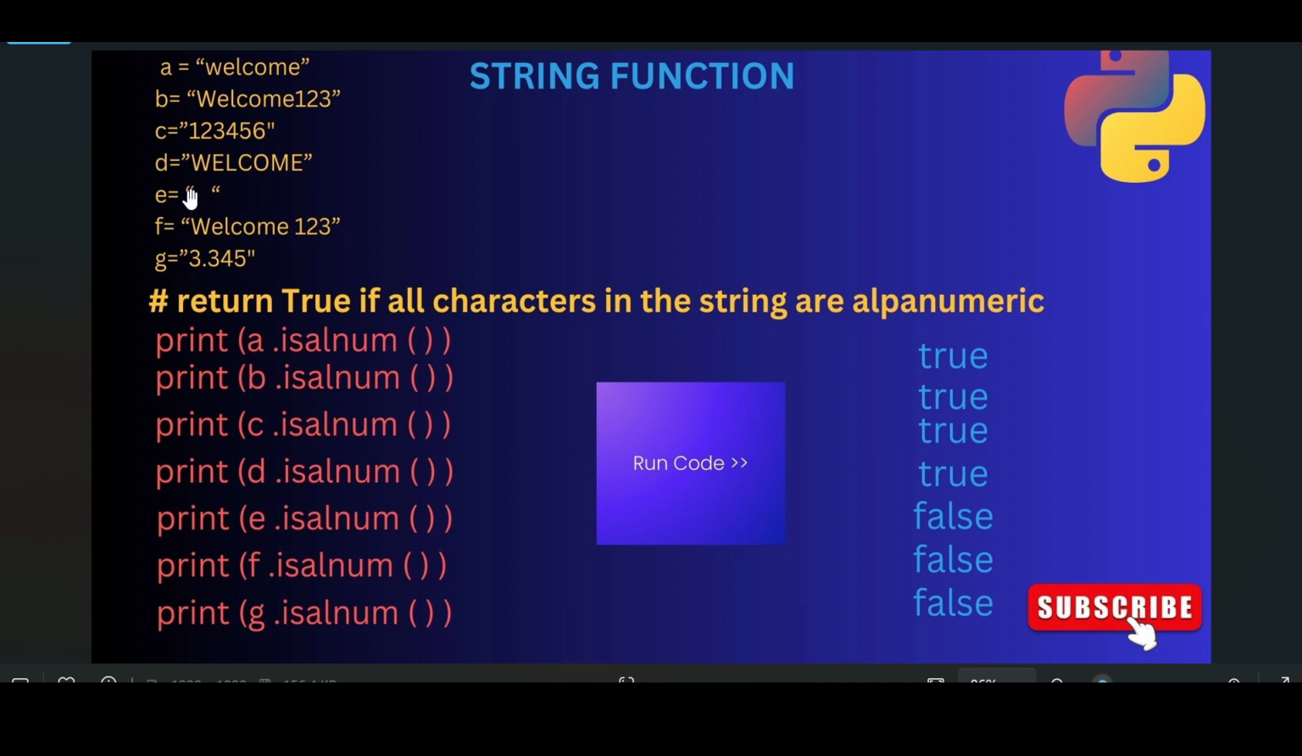And e equal to a string inside double quotation marks, and here we have a blank space, and it gives us false. And f equal to W capital, "elcome", and here we have a space between welcome and 1 2 3, so it also gives us false. And here g equal to "3.345", it also gives us false. So how can we type here? We can type print a dot isalnum parentheses. Similarly for a, b, c and so on up to g.